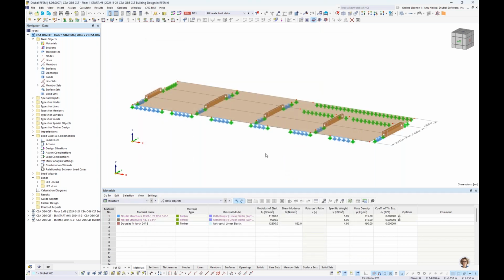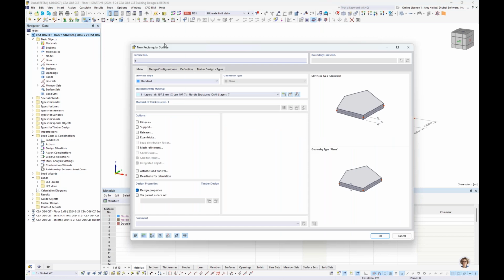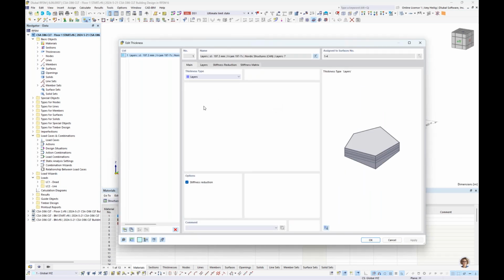So I already have the timber floor modeled, but let us run through the workflow that we would typically go through when we are modeling a new CLT panel. So we would start by drawing a 2D surface element. This would be available up here in our toolbar. And the program is asking us to initially define a thickness. So if I go into my thickness definitions, we would create a new definition type here.